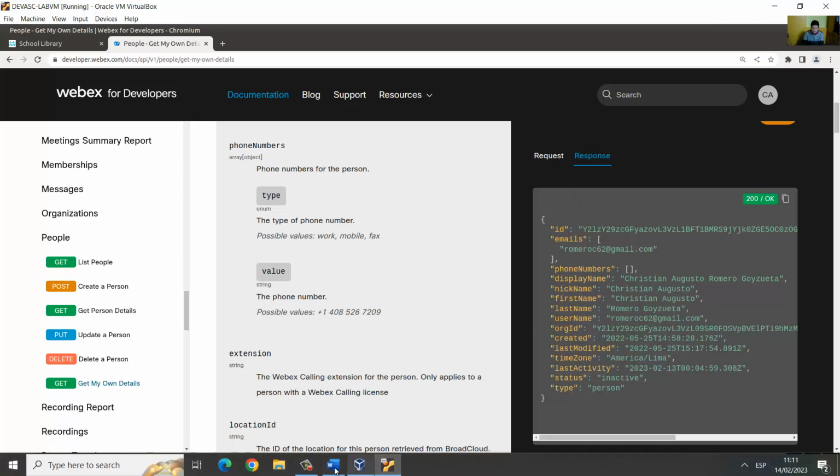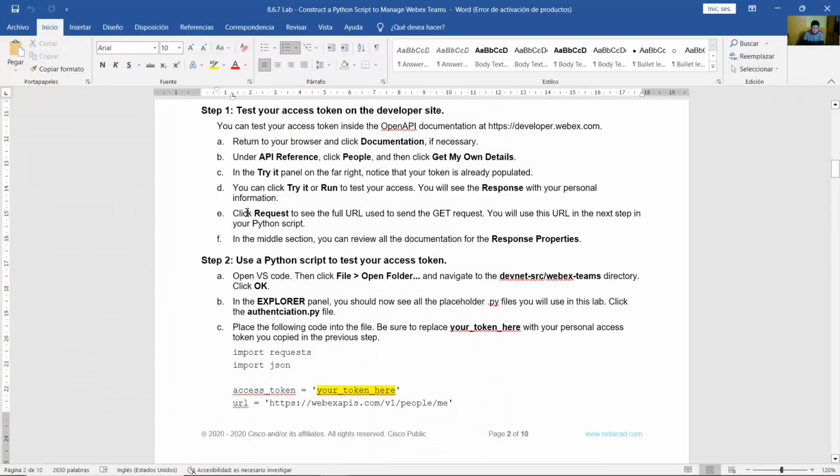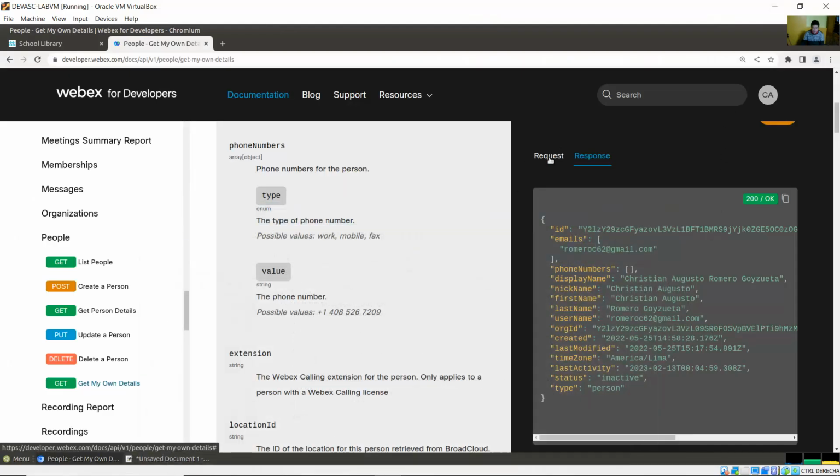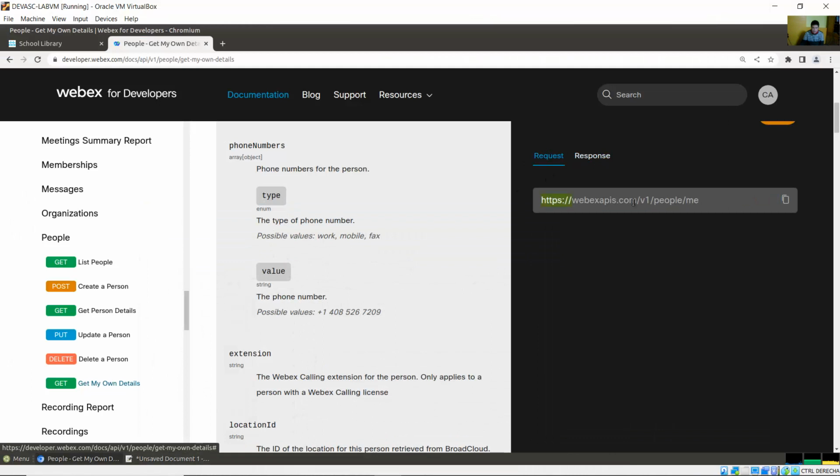And click request to see the full URL used to send the GET request. You will use this URL in the next step in your Python script. Okay, click on request here, and this is the URL for the request: webexapis.com version 1 people me, to get my own details.